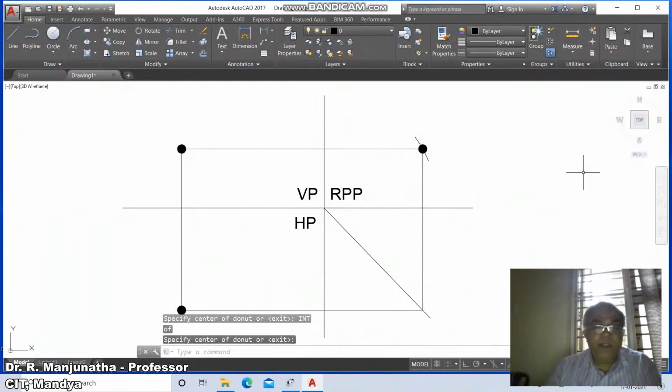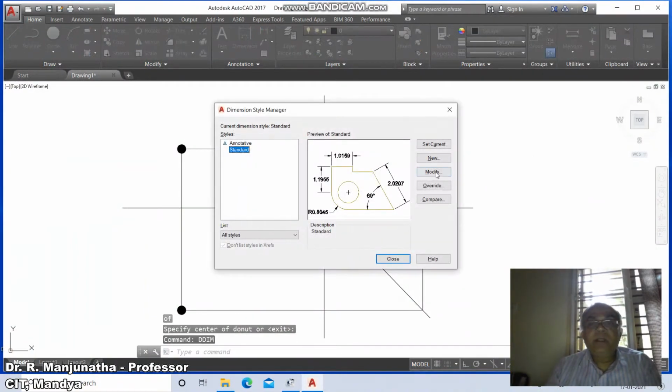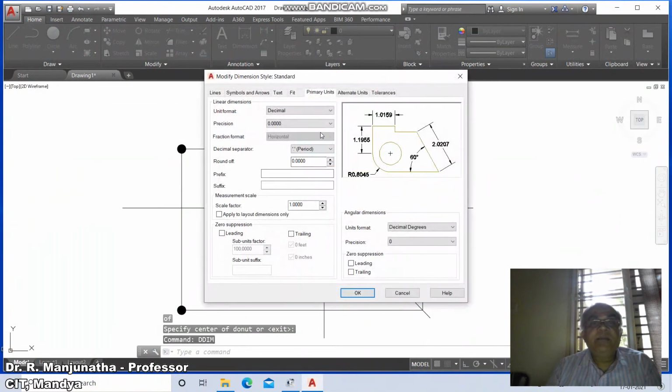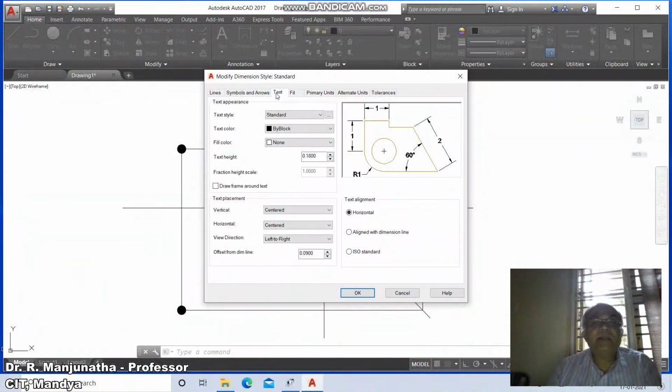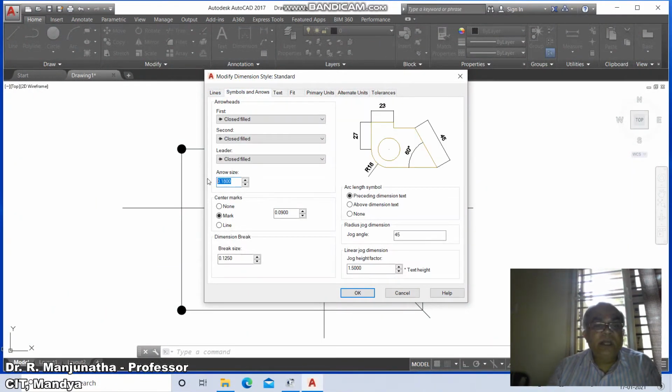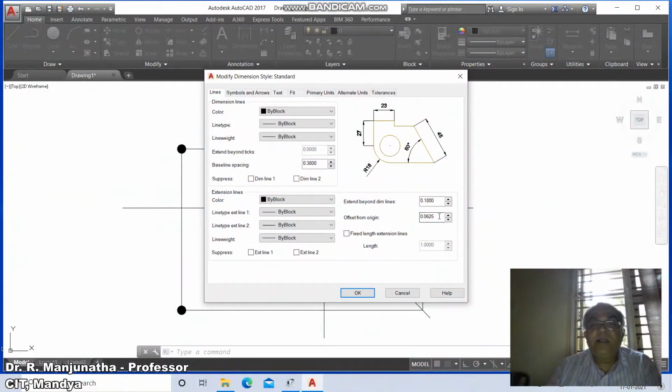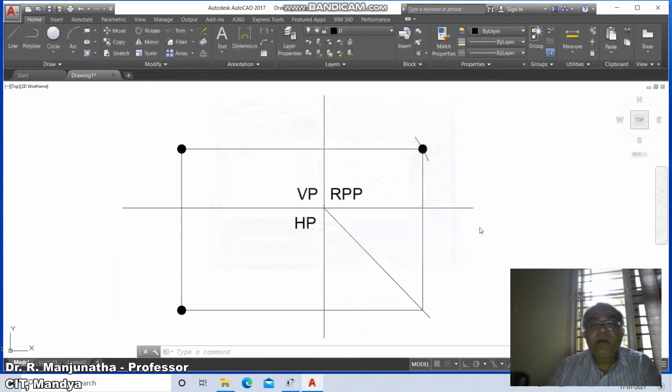Then go to DDIM, then go to modify and take the primary units precision as 0, and go to text and make this as 4, and this center, it has to become above, align with the dimension line, and offset from the origin as 3. Then go to symbols and arrows, the arrow size is 4, and then go to lines and take the offset from the origin as 3, say OK and close it.